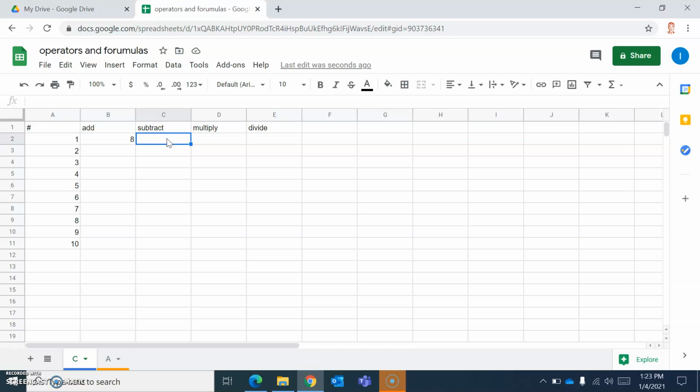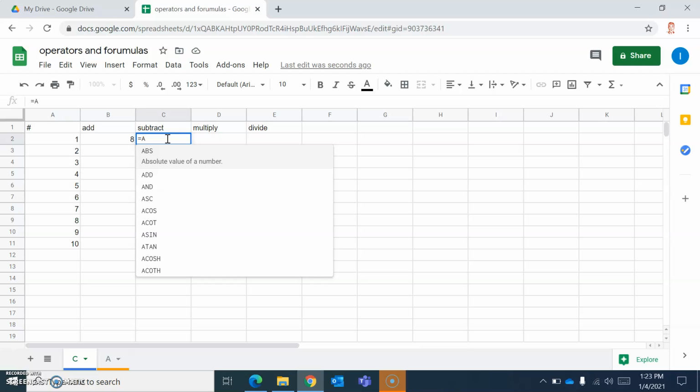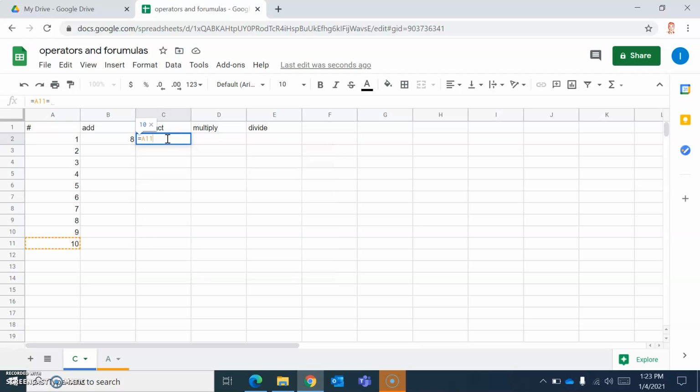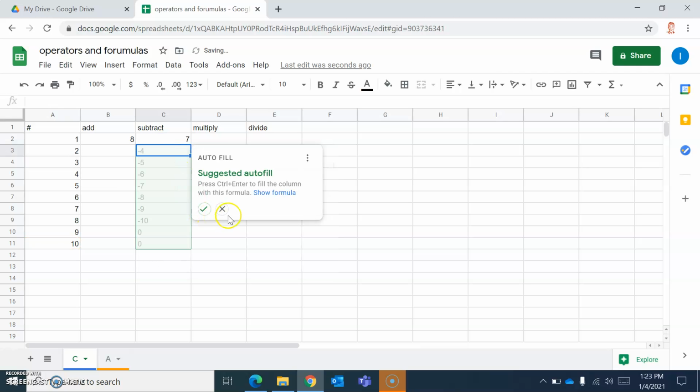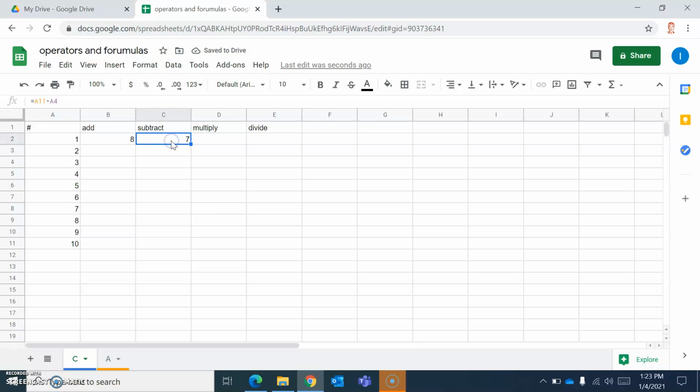Let's try the subtraction here. I'm going to say equals A11 minus A4, we'll say. Hit enter. I'm not going to do the autofill. A11 minus A4, which is 10 minus 3, which equals 7. So subtract works just fine.